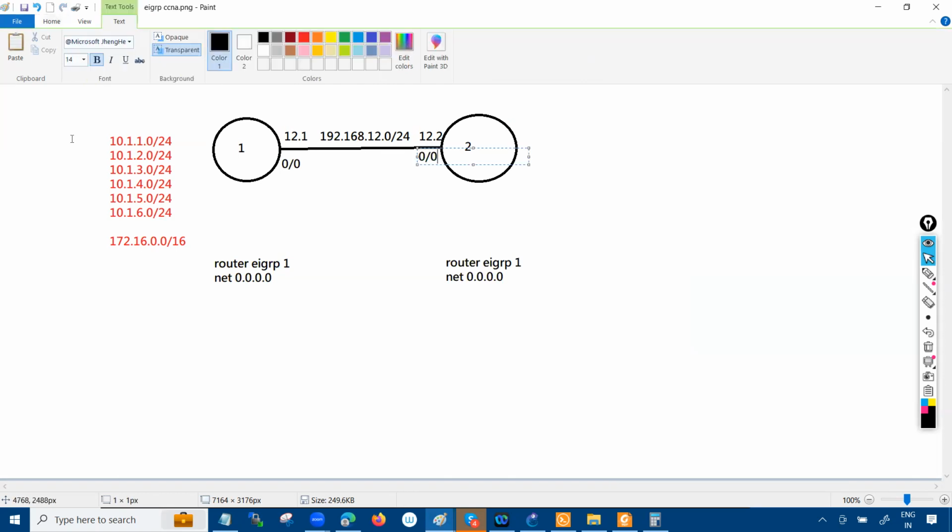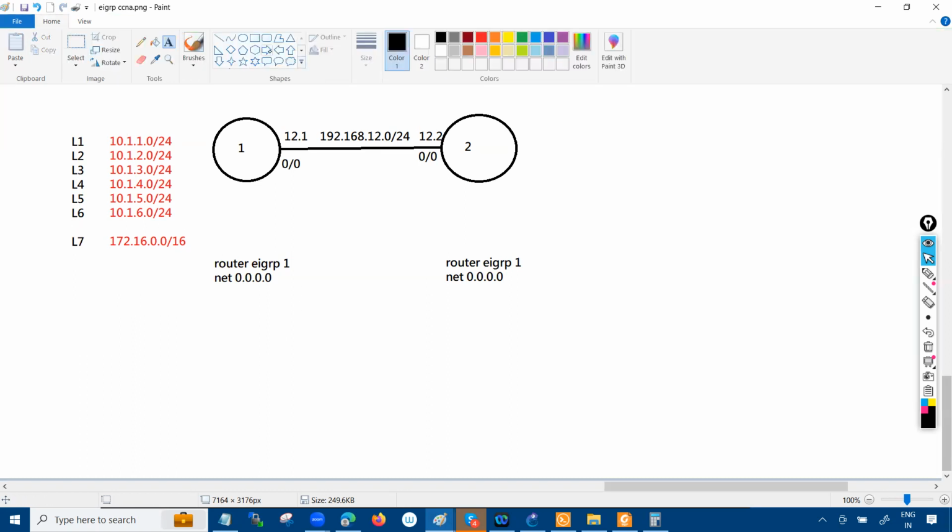So we have a few loopbacks over there. Guys, please pay attention. These things we are not going to discuss the same way in the OSPF protocol, nor in BGP. Loopback 7 we have now, right? 7 loopbacks we have. So what happened? Router 1 is going to share all this information to whom? Router 2. Router 2 is going to maintain all this information in the EIGRP topology table, right?